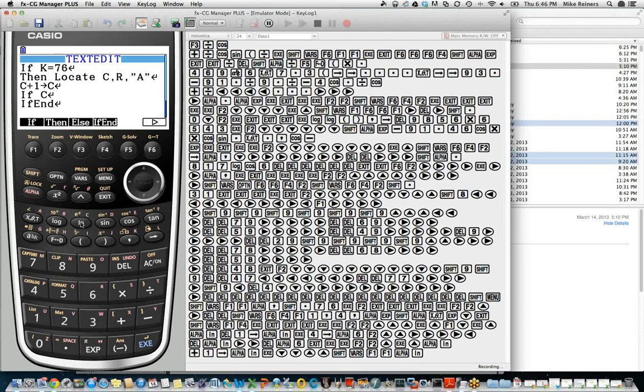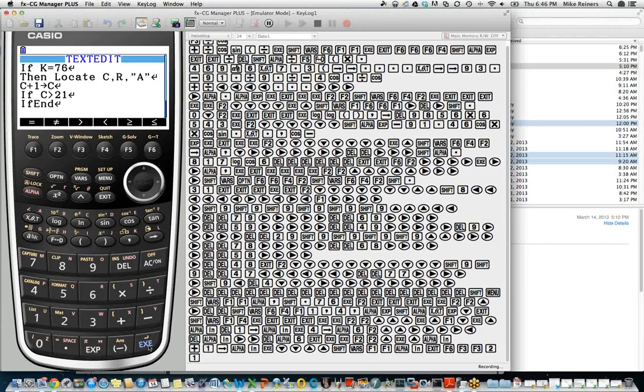C is greater than 21. Where do we get greater than? We get out of the command menu, go to the next page, and we need a relational symbol. If C is greater than 21, if we're saying to go to a column greater than number 21, then go back to your command menu. If C is greater than 21, then a couple of things.